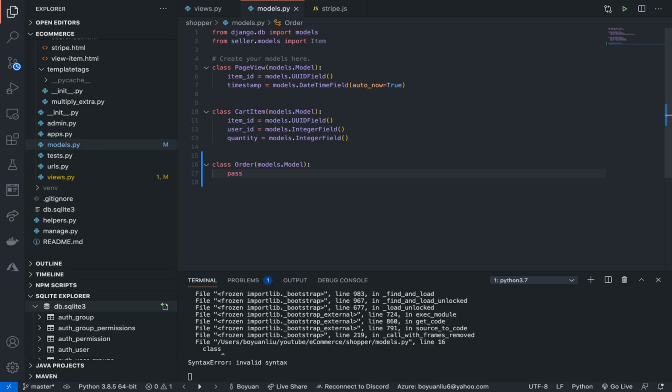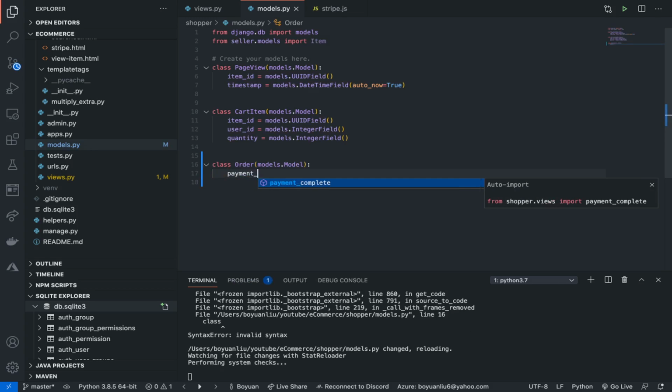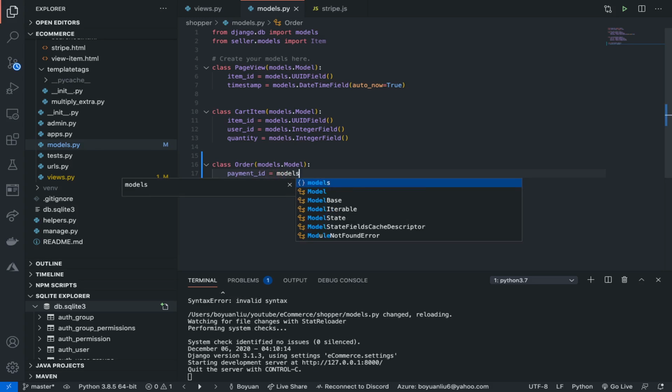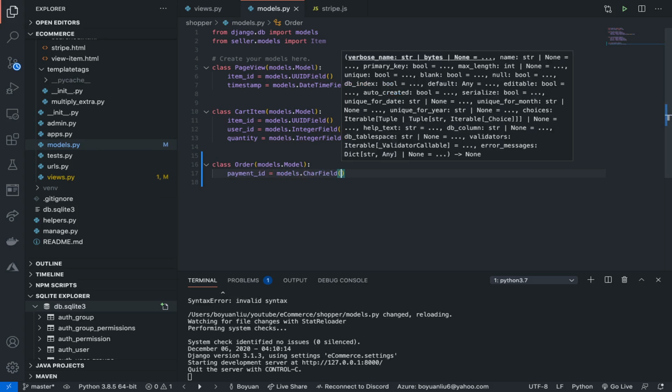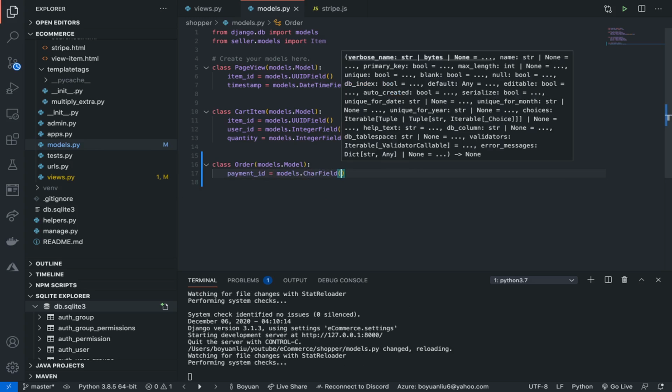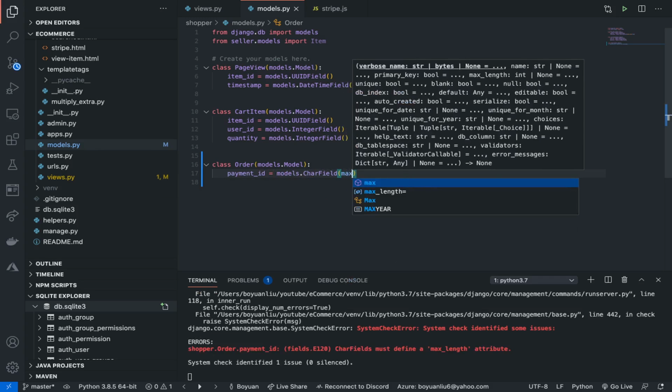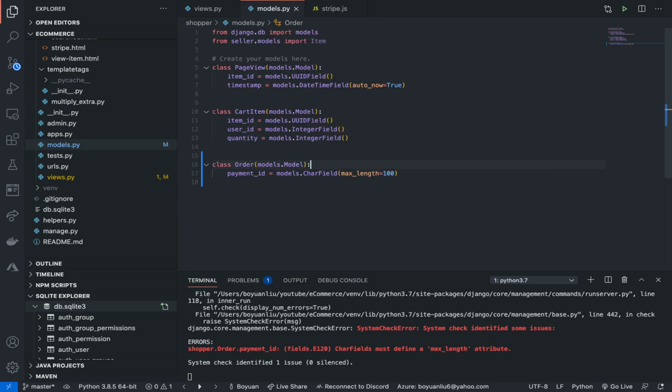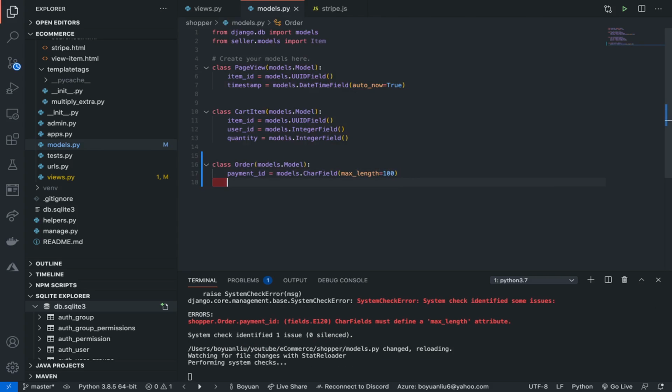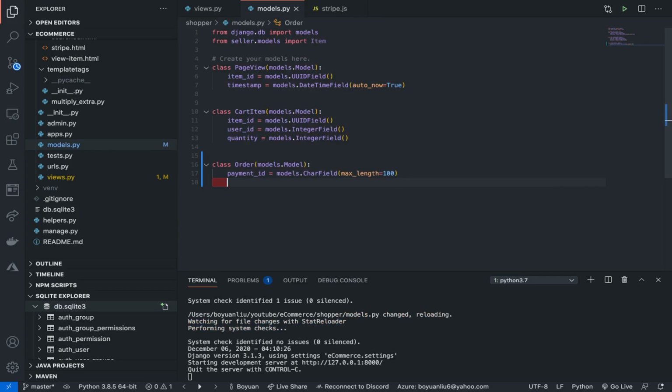All right, order. And we got a payment ID, which is a models CharField. This payment ID is just going to be an ID that Stripe provided to us. It's going to be easier for us to debug as well. Max length is going to be 100, if I remember correctly. So that's payment ID.